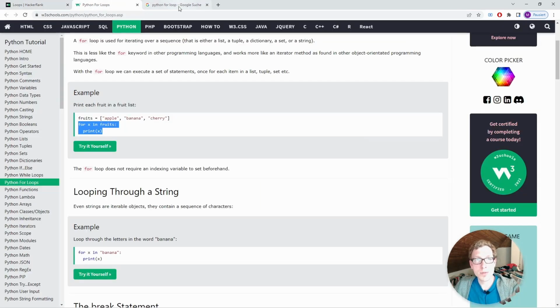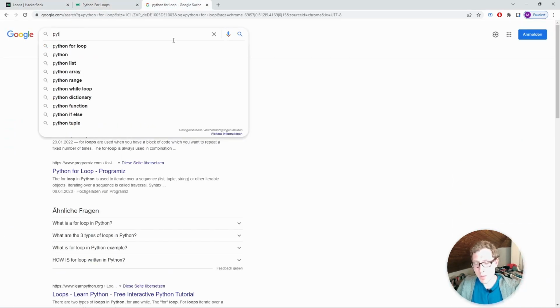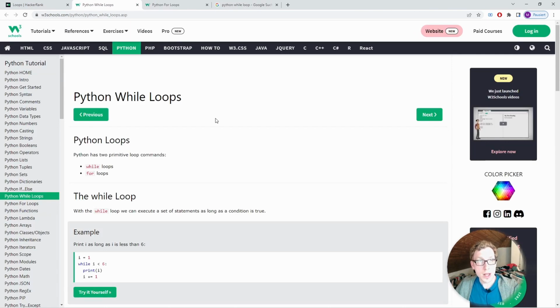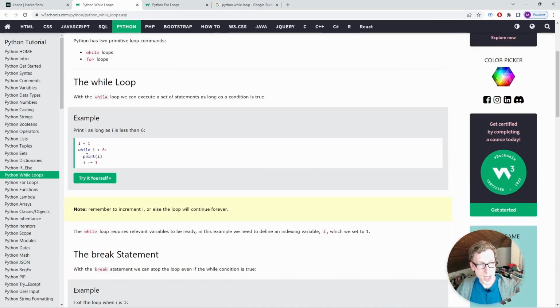Now what is a while loop? We can also look this up now. Python while loop. The while loop can go through an element until a certain condition is met. For example, here we define an integer i equals 1, and while i is smaller than 6, we print the integer i, and then we do i plus equals 1, which means we increment i and give it one more.